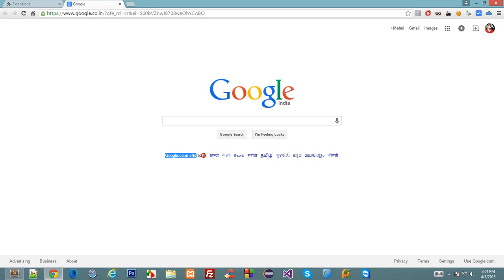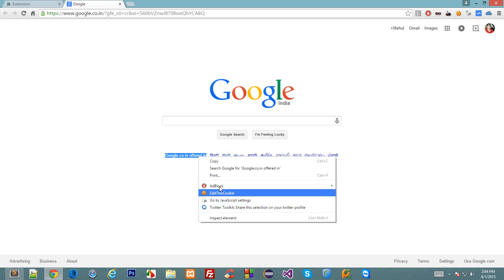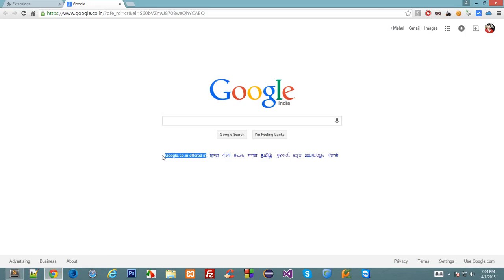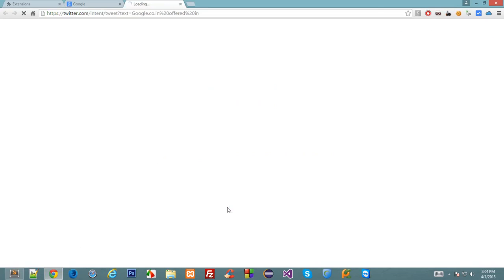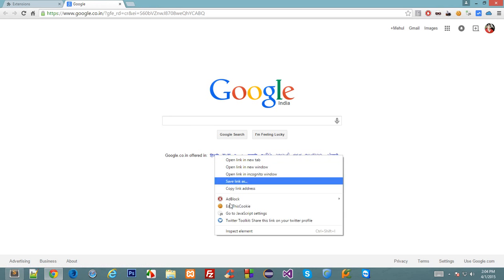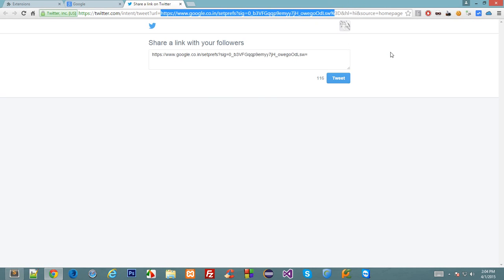Yeah, let's select this text and right click, and we've got this selection, and you notice the title says share this selection. Now selection is dynamically grabbed here from the context list, and this fires only when the user selects something and right clicks on it. The text says google.co.in/ whatever we selected here. So far so good. Now supposedly I want to share this link. I right click on this link, and like magic, our context menu says Twitter Toolkit, share this link on your Twitter profile, and here we have this URL right here.